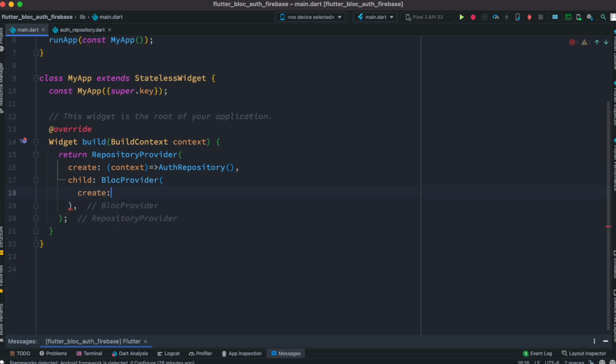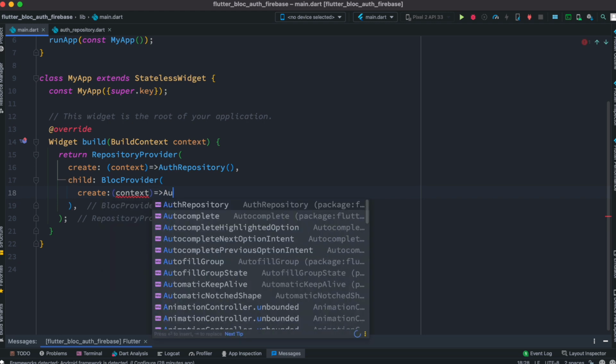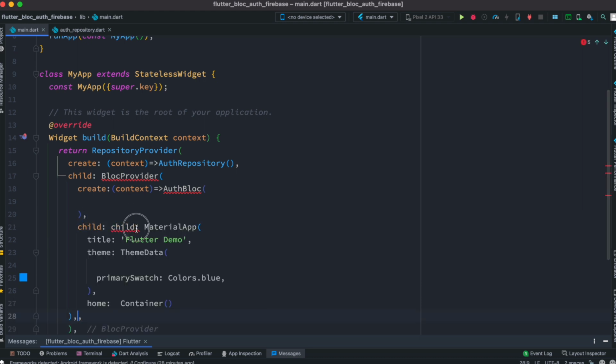Okay, so over here, create, and once again, we need to pass the context, and then we'll create a block, and we'll call it auth block. But of course, it doesn't exist yet, so that's why it'll throw an error. Right? And right after this, actually, we can have a child, and this would be our material app, the one that we had early, and yeah, that's it.